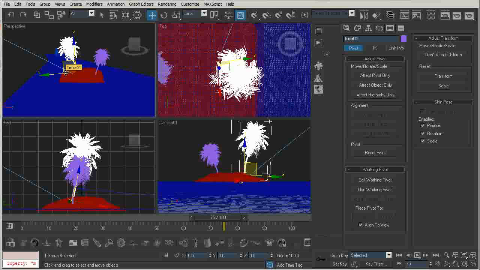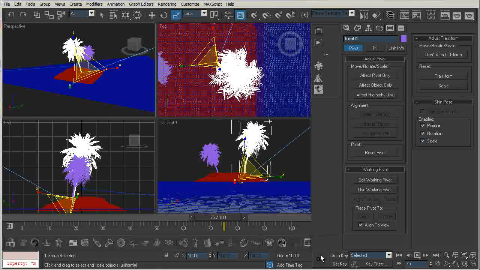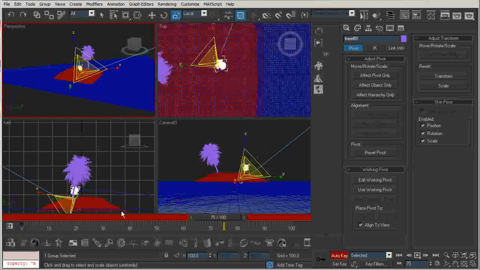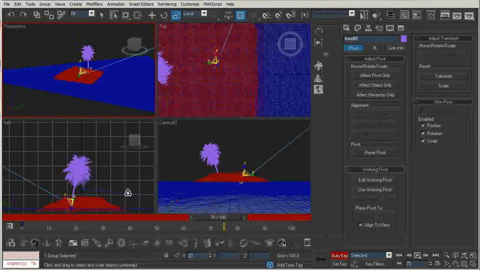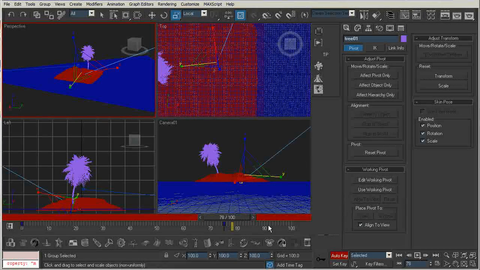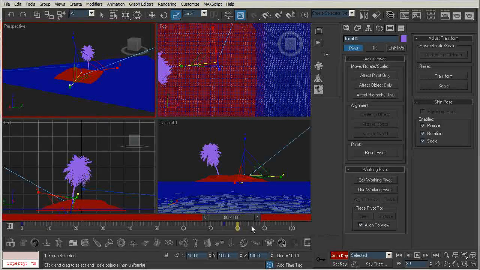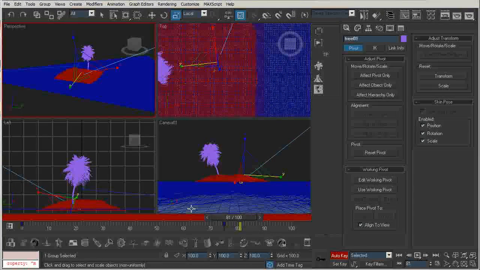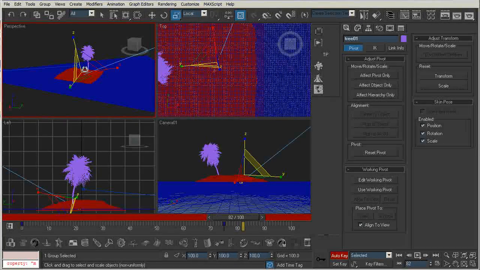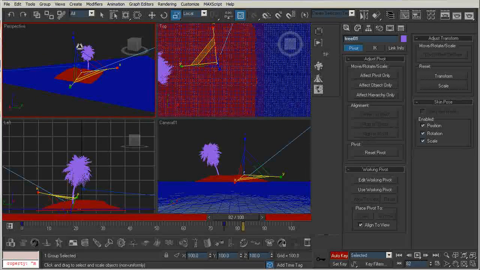Now, frame 75. We want these trees at this point to be tiny, totally small. So I'm just going to grab my scale tool, turn on auto key, and scale this thing down so you can't even see it. Really tiny. That's good. And let's say 5 or 6 frames, maybe 7, and I'm going to scale it up.